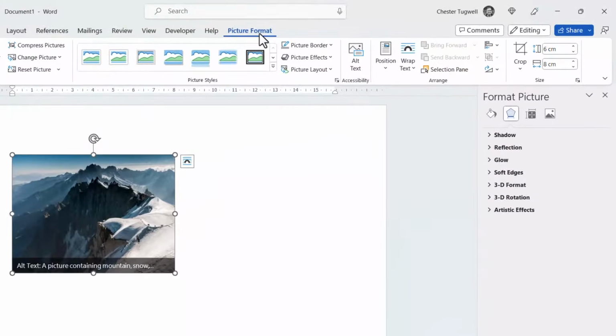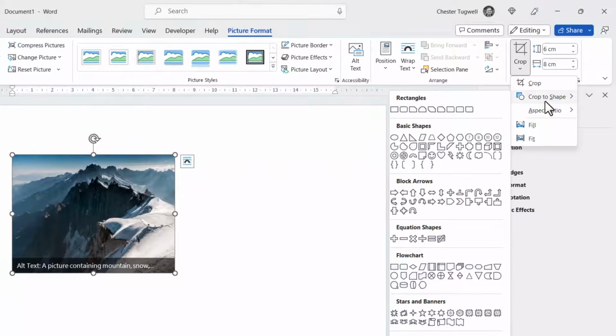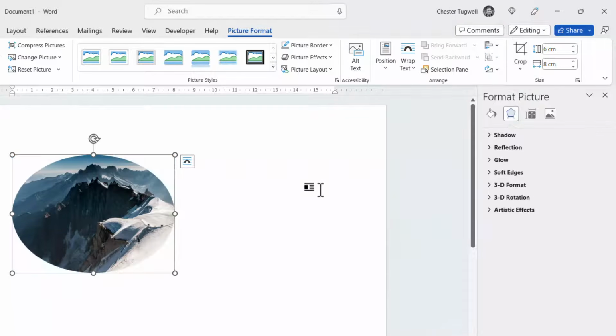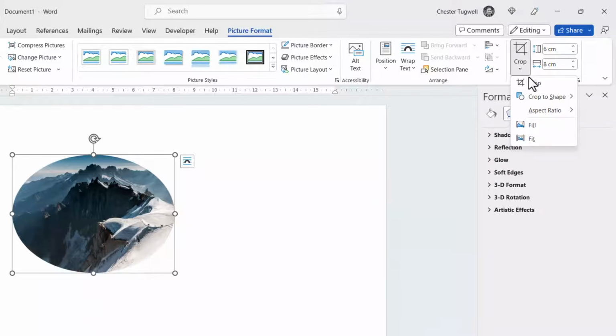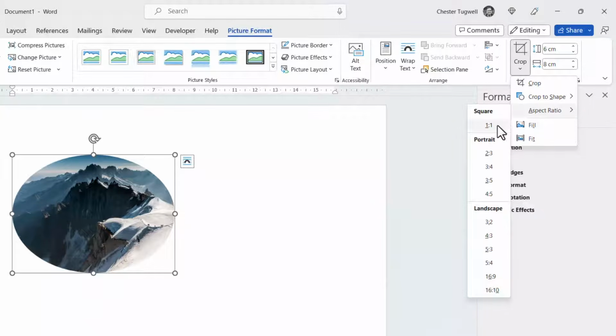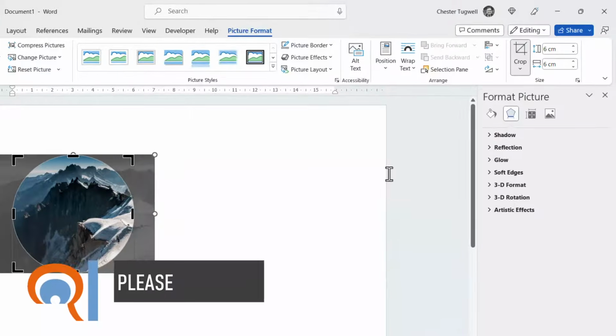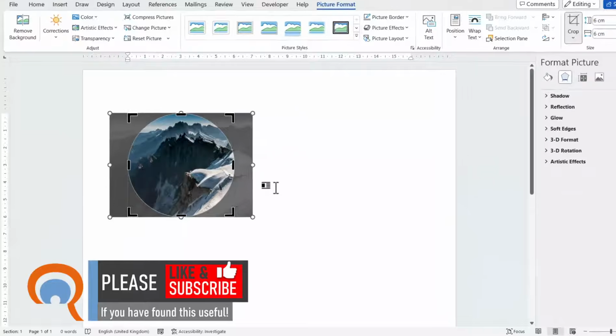Then on the Picture Format tab, go over to this Crop button, and then you've got this option Crop to Shape. Now again, if I wanted a perfect circle, I've got a problem because there's only an oval shape. But let's go for the oval shape to begin with. And then if I go back to the Crop menu, and then go to Aspect Ratio, I can change it to a square aspect ratio, 1:1. And I get the picture in a perfect circle.